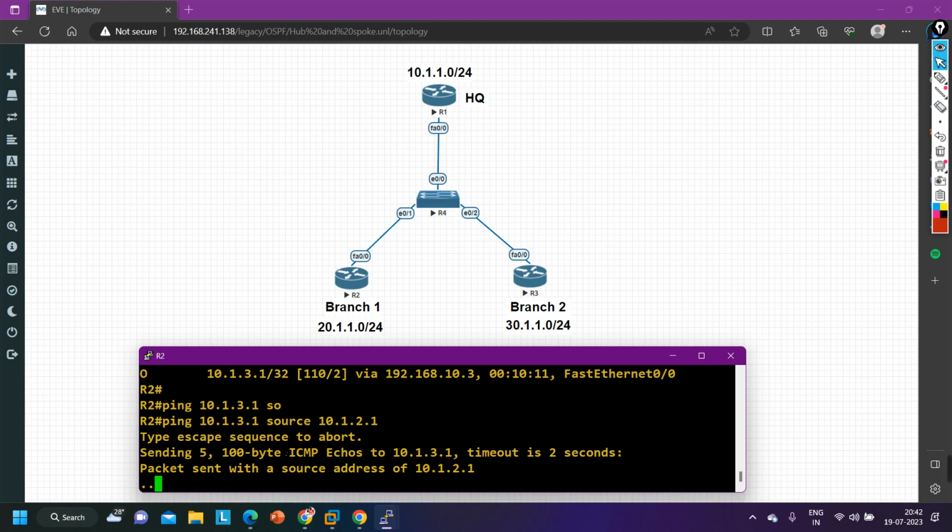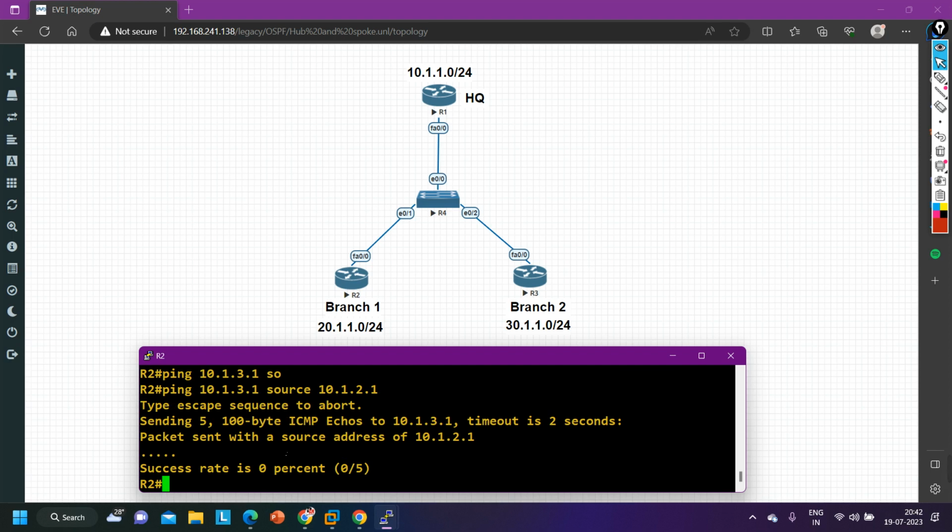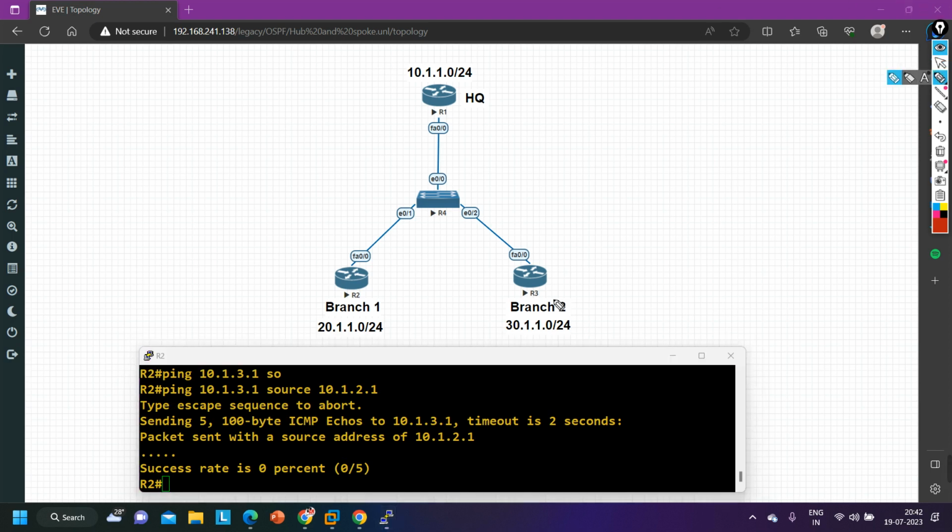Why is ping not working? Because the route is there, but the next hop IP address is the IP address of router 3. Route is available because router branch 2 is sending this prefix to router 1, and router 1 is sending it to router 2. Yes, the route is there, but the next hop IP address is the IP address of this interface. Because of that, router 2 cannot ping.